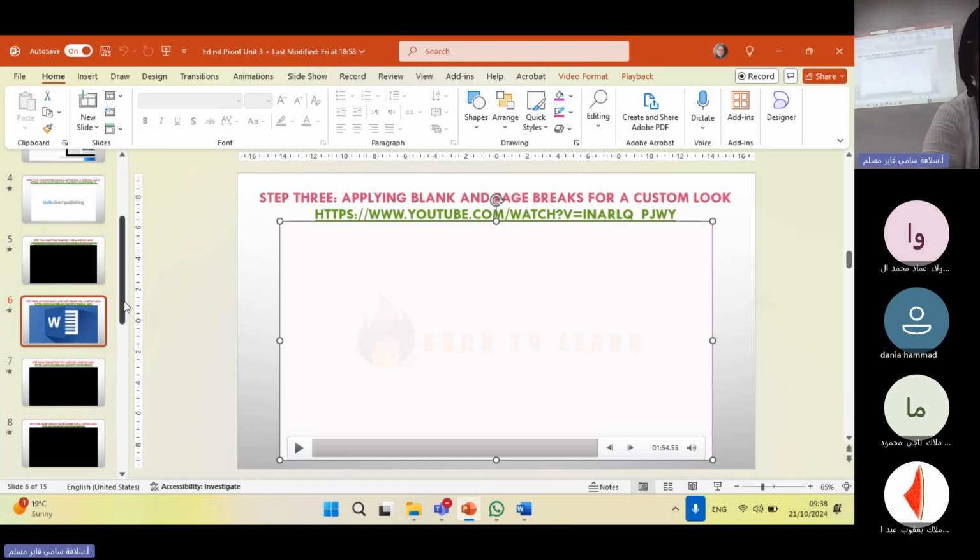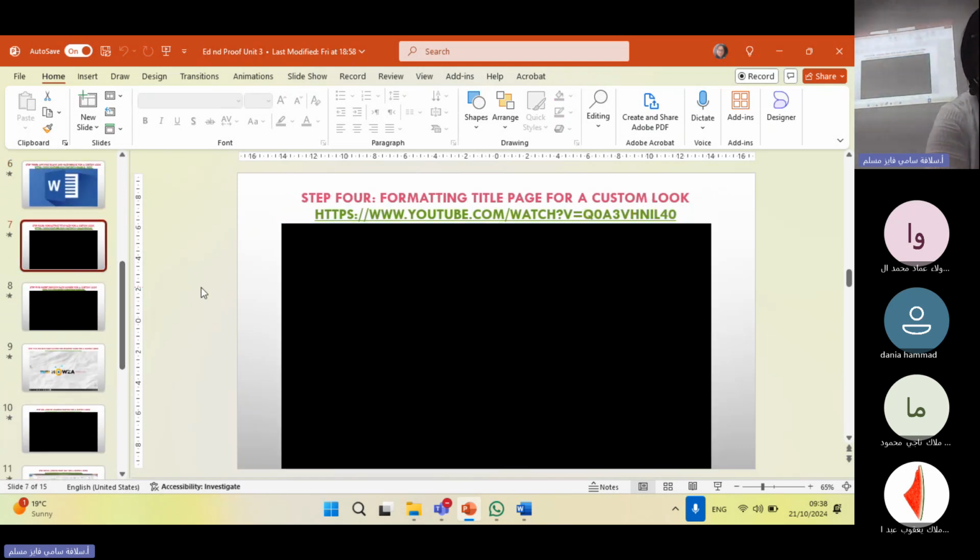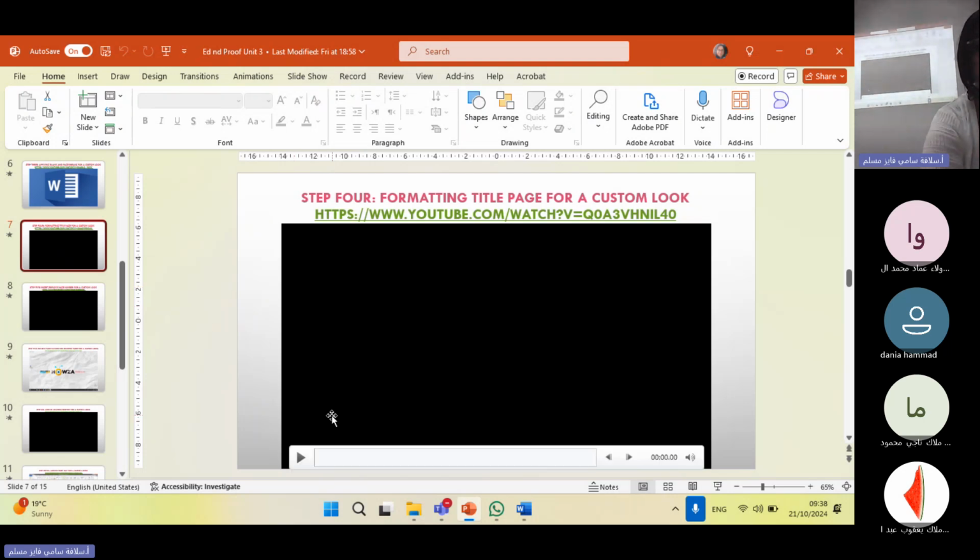Now, the other step that we will talk about is how to format a title page. We have a title page, and this is important when you write a book. It's important to make it nice, visually acceptable by others. So how to use formatting to change the format of your title page. Let's see.